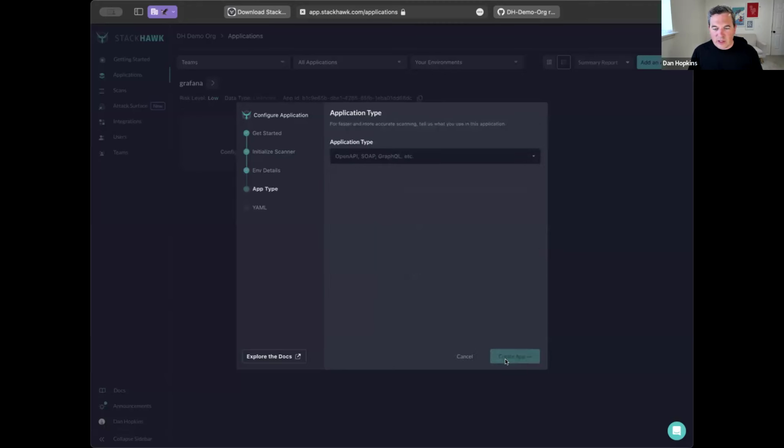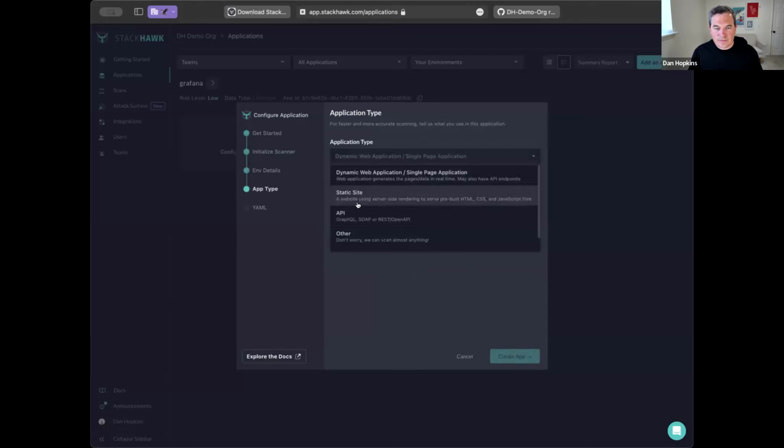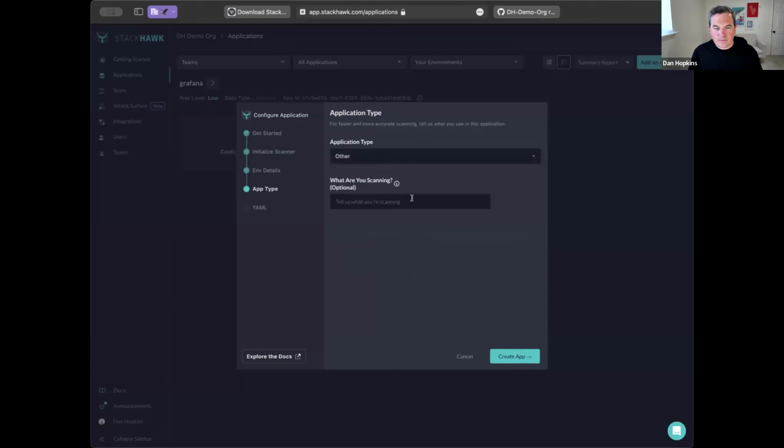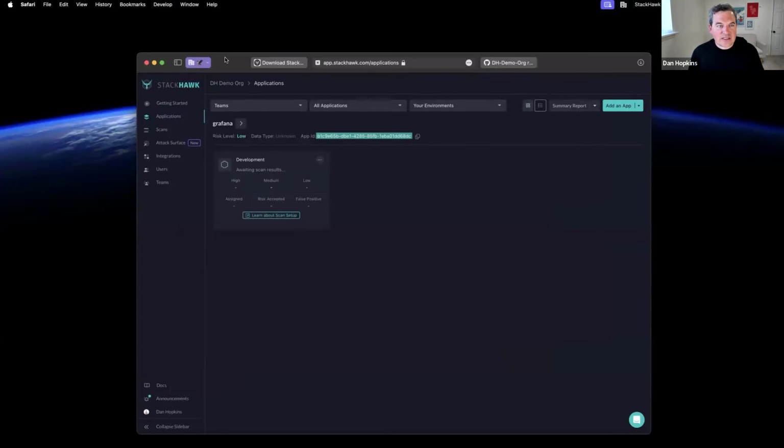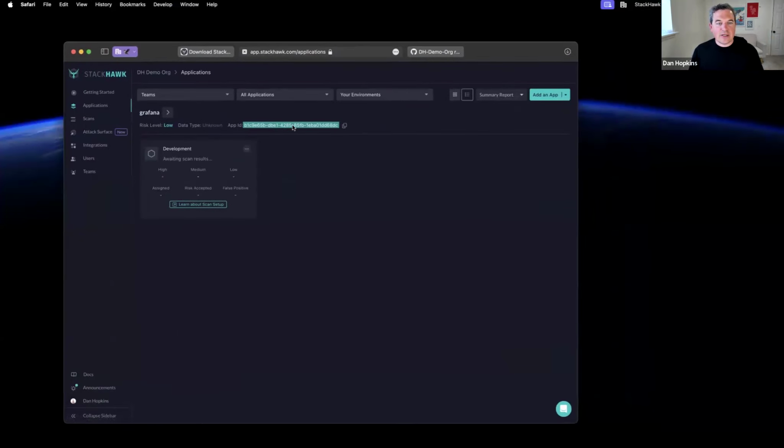Got to tell us what you want to scan. And we'll create an application. Okay, so this is now an environment. It's got an application ID, and we're ready to start scanning it. And let me just expand, and we'll actually send a scan in here so you can see what happens.